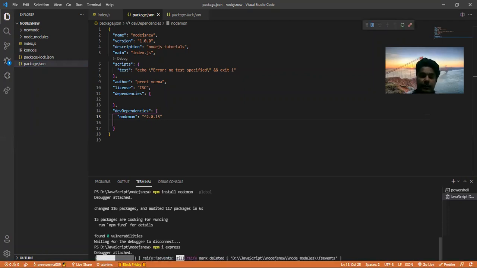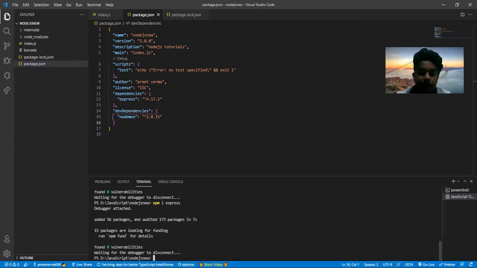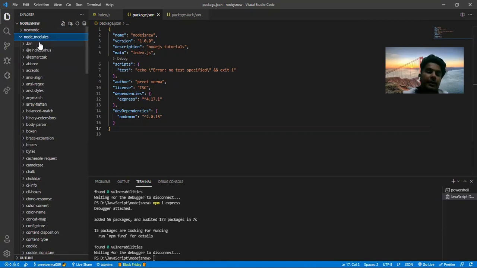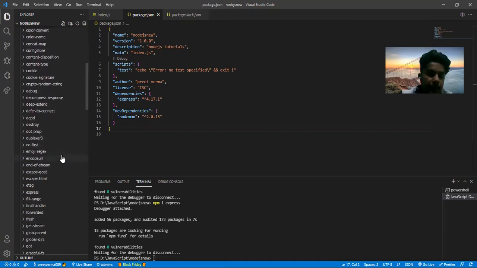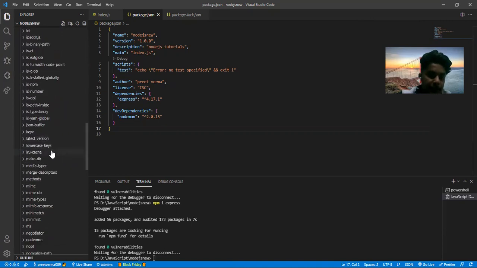Now we see that npm install express was easy. This is our Express dependency. Now if we go to our node_modules, this is a folder created by nodemon. These are the different types of packages which we use in this.